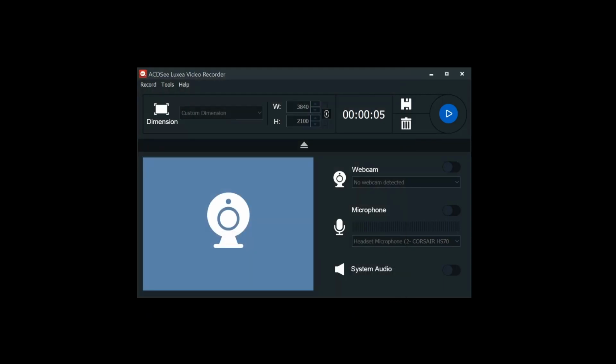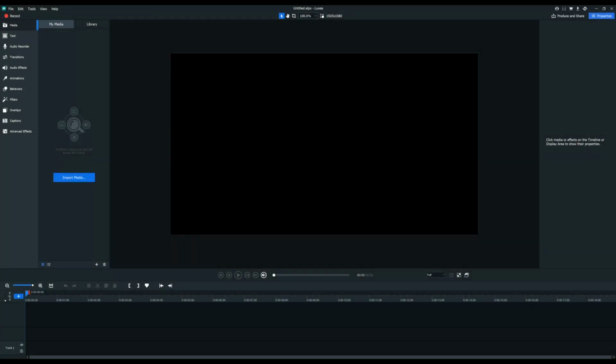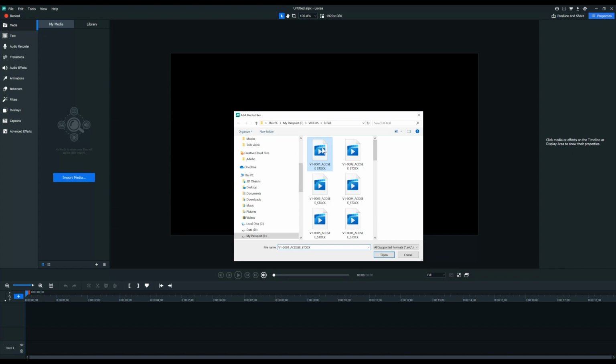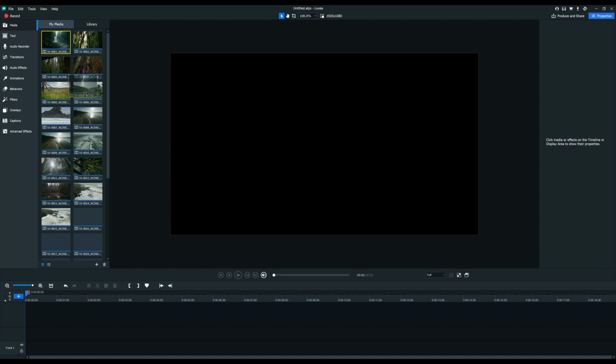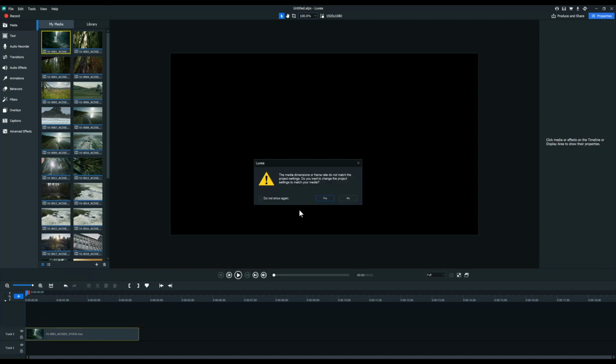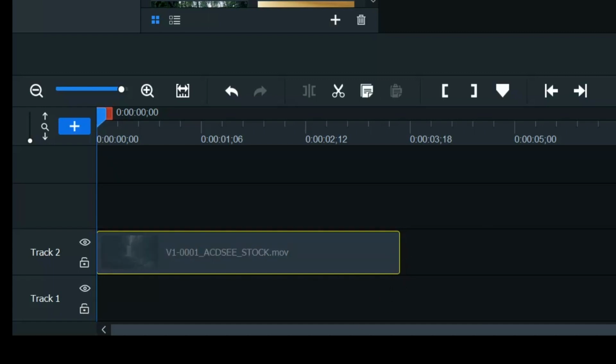Editing in Luxea is very straightforward. Start by importing any video files, music, or images you would like to use in your production. Drag and drop your media onto the timeline at the bottom. Arrange them however you please. You can shorten your clips by dragging the edge of the clip and pulling it inwards.